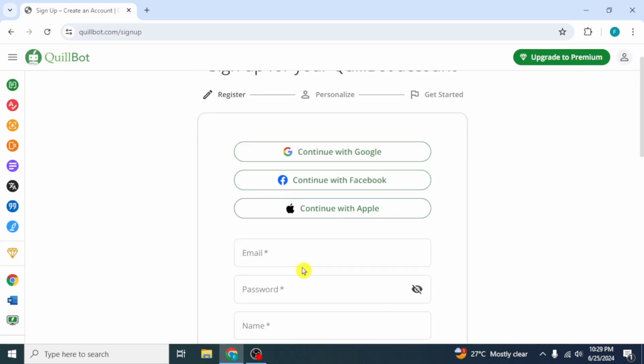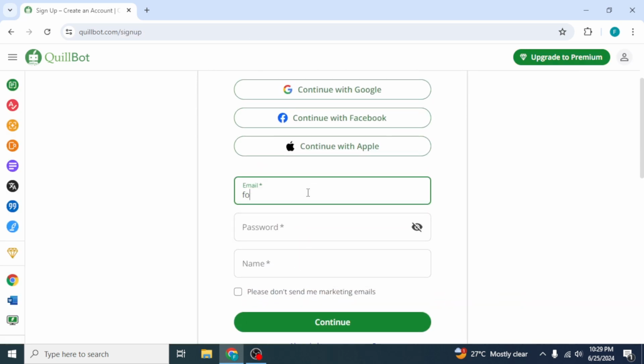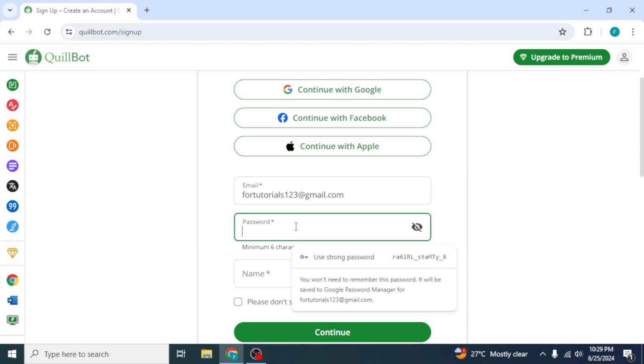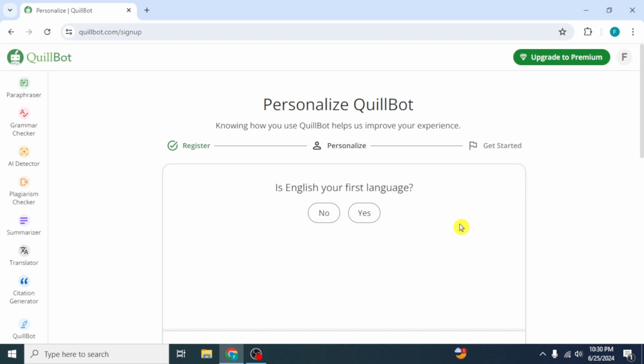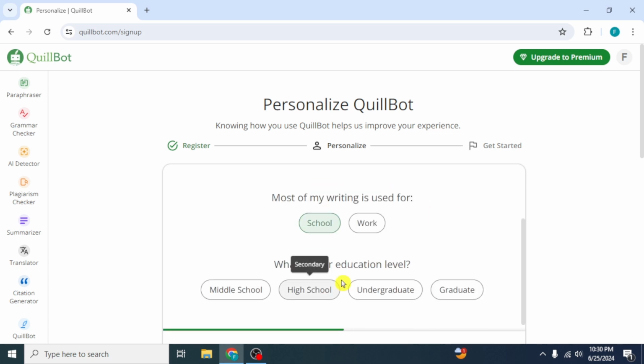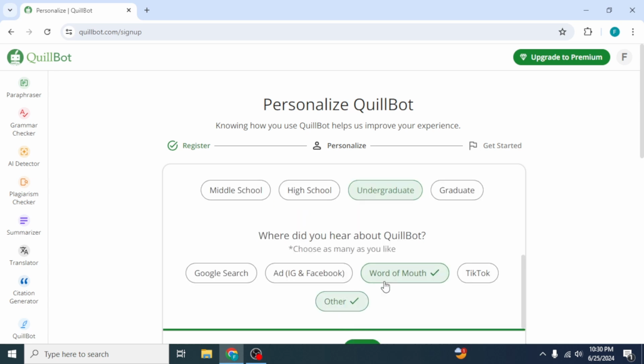It's free. On the next screen, you can either continue with Google or fill the information here. Enter your email address, password and name for your account. Tick on the checkbox and click on Continue. After that, select whether English is your first language or not. Choose your work area and education status. Then select the Other option and click on Next.